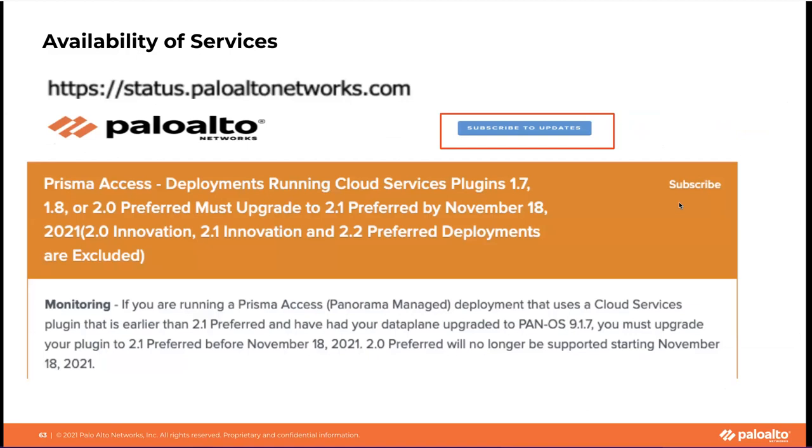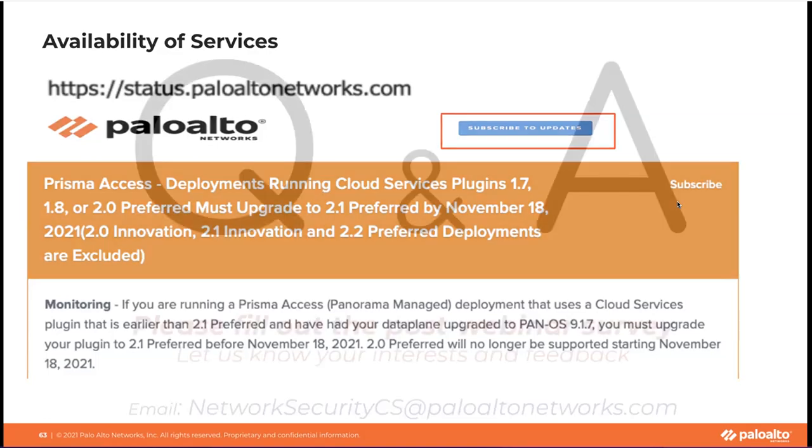And another important thing is the status page, status.paloaltonetworks.com. You can retrieve the status of all the Palo Alto Networks cloud services, Prisma Access, Cortex Data Lake, and everything, and you can see the historical views. Any update regarding the availability of services and plugins, you will get through the status page. So please subscribe to this page if you have not done so. You can see here, for example, for Prisma Access plugin 2.2, this update is available on our status page. If you have subscribed, you will receive all these notifications and updates.